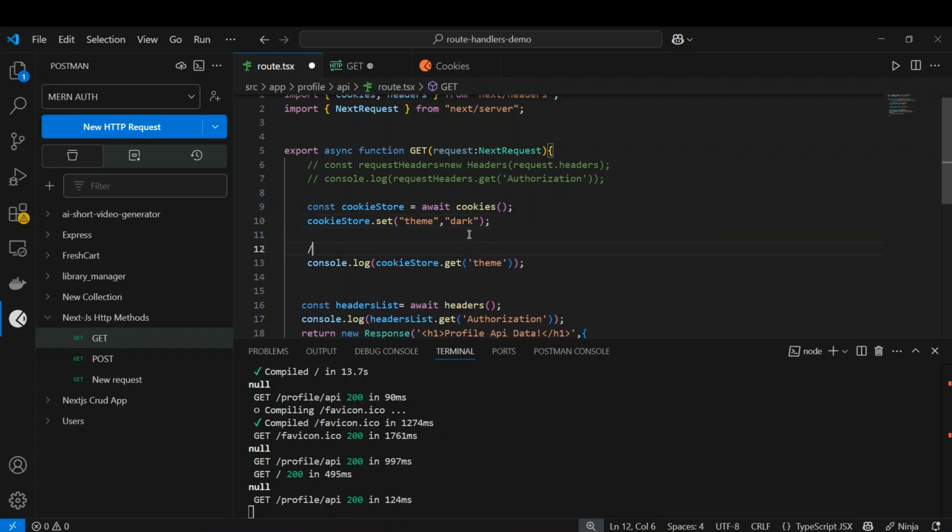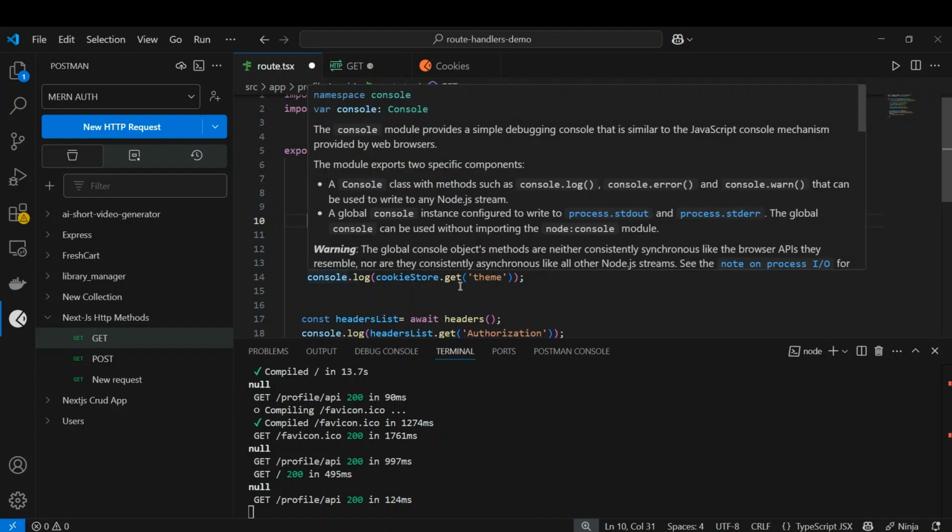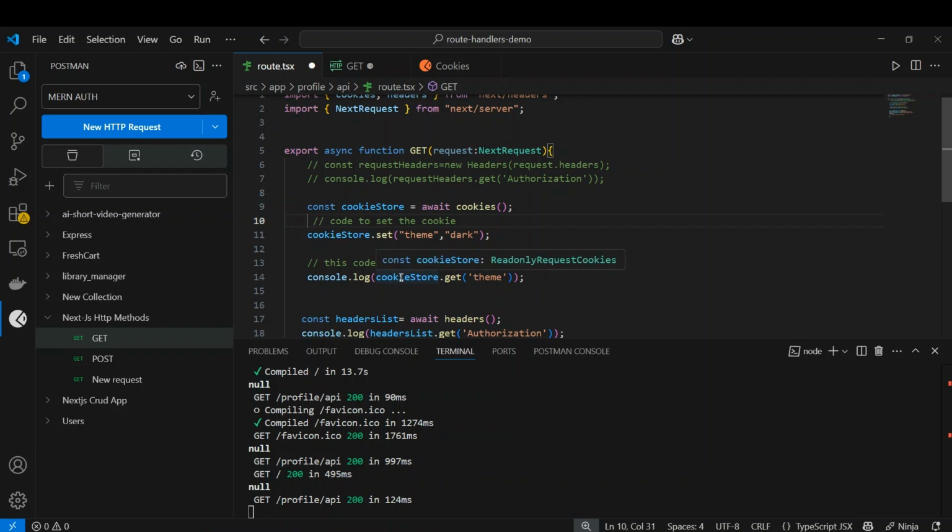So I can read this. This code is for reading the cookie, and this code is for setting the cookie. Okay. Now we have already checked; we already worked on setting the cookie. Now the task is how to get the cookie. So here cookies are already available, and we can use cookie store dot get theme.